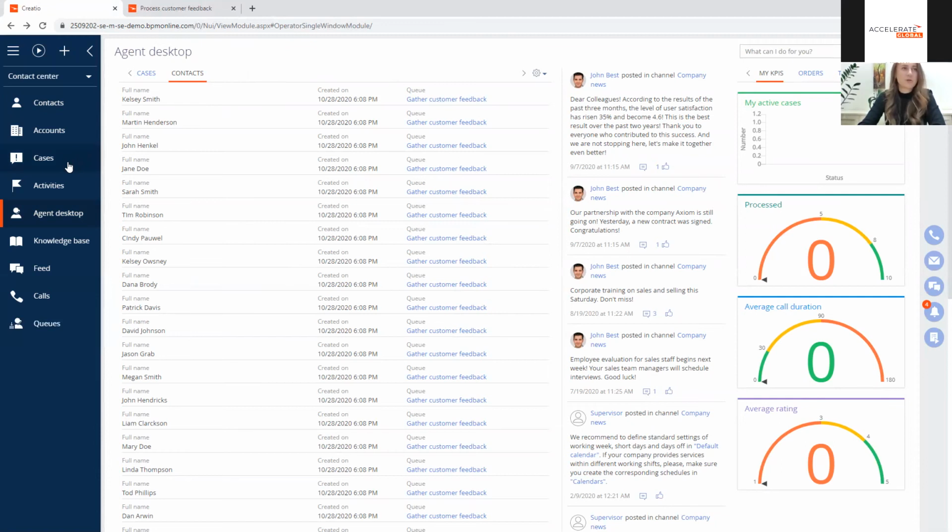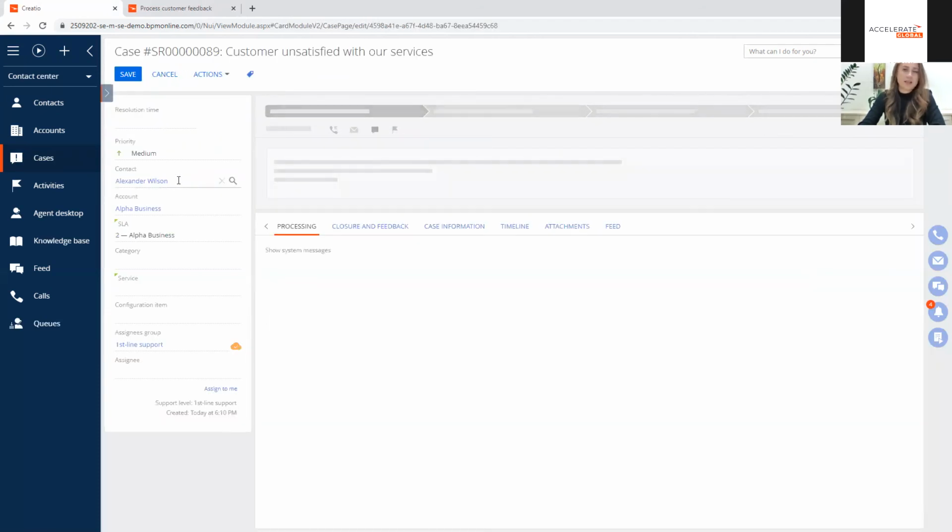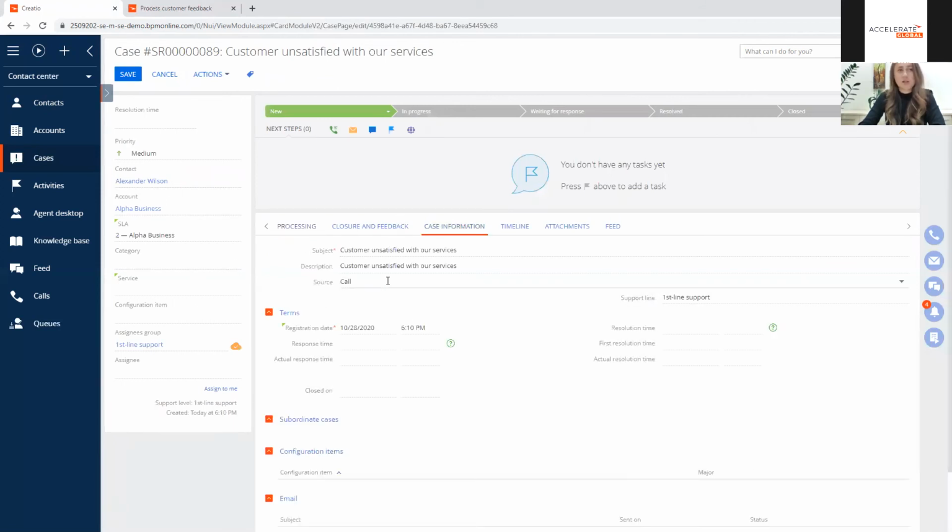But if we go to cases, and look for a case, we can search for customer unsatisfied with our services. Here we will find that a case has been created for Alexander Wilson. We have some case information regarding that, and we can now process this case and hopefully improve, and Alexander will leave us positive feedback.